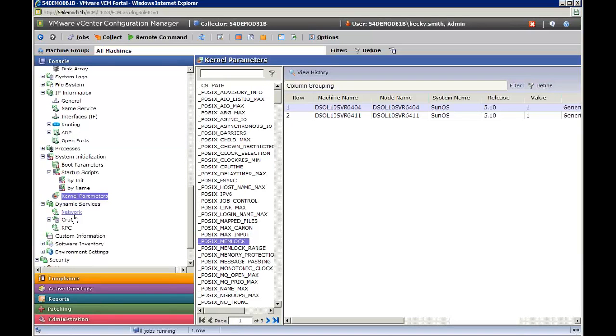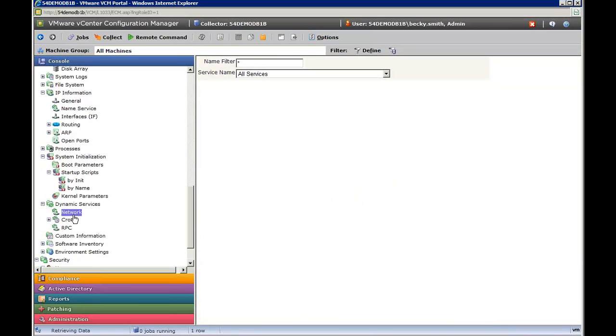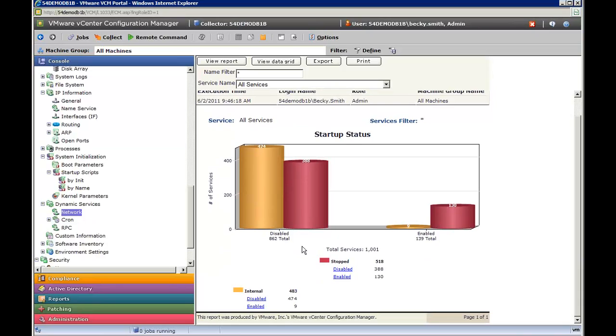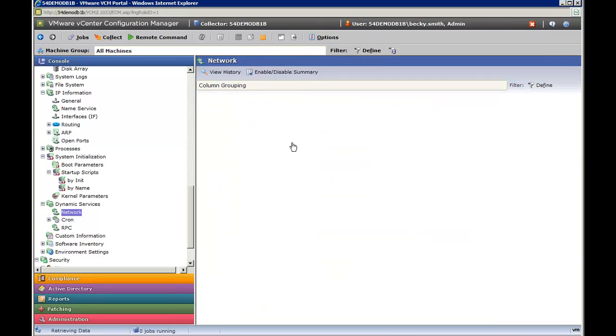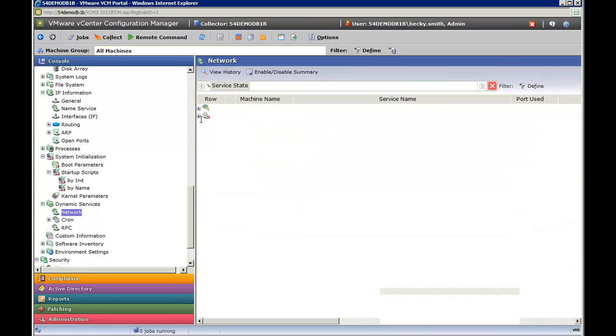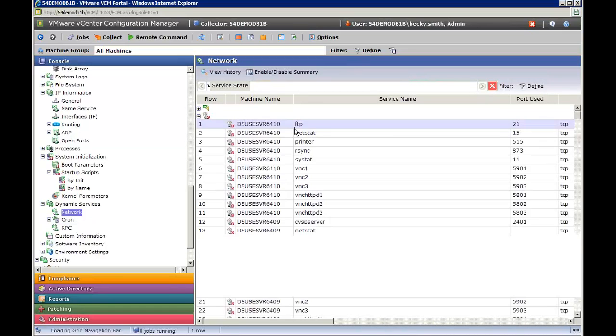Going into dynamic services, right? So what do I have set up for inetd? I can see again at a glance here how many are set up that are internal versus not, that are enabled or disabled. Again, I can go right into the data grid, and I can do my own filtering to say, okay, I want to look at service state, and I want to group by service state. So in this case, these are stopped, and in this case, these are running network services. So at the stopped services, I just want to see what's not running, right?